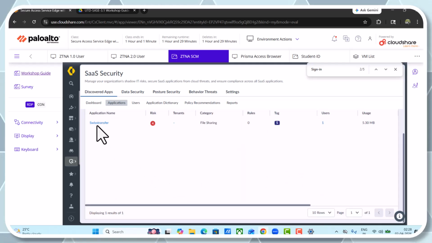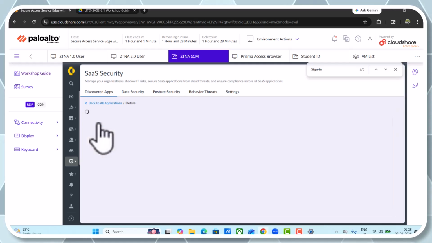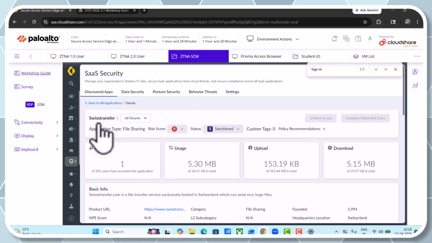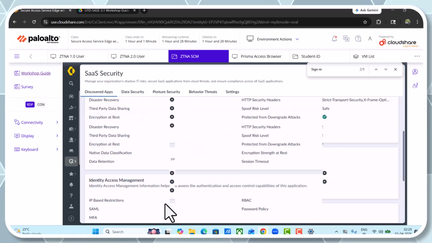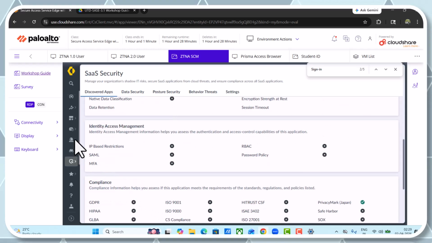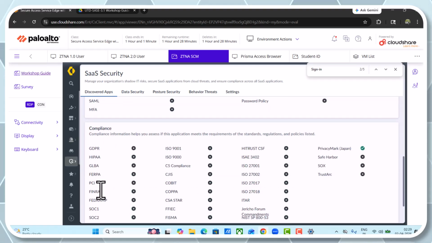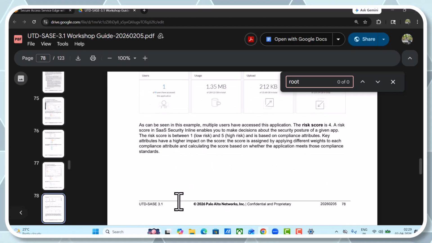Got it. Swiss transfer. So here is the Swiss transfer. If I click here, you can see what is the usage, what is the upload, what is the download, what URL they are using. They are using http swisstransfer.com. So this you can see here. Okay, and in identity access management you can see compliance. It is not following many compliance, GDPR, HIPAA, GLBA. So this thing you can check. Let me move forward.